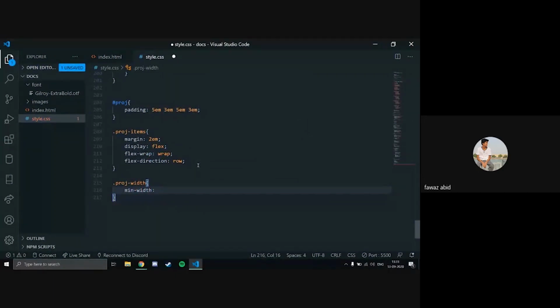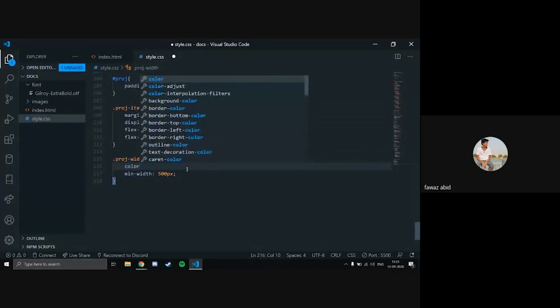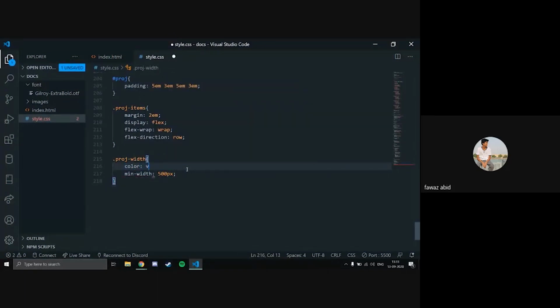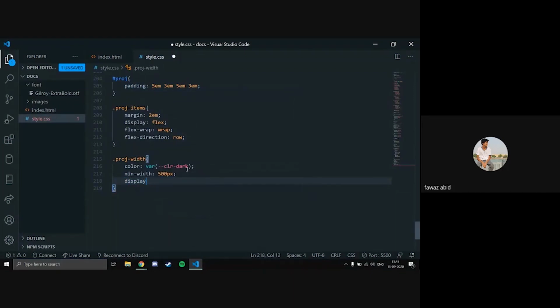We'll give it a minimum width of about 500 pixels. Sorry if your lunch is waiting. Then we'll give it a color, basically the font color that you're using, hyphen CLR dark. And we're gonna display flex inside this as well. I'll explain why we're gonna display flex later.